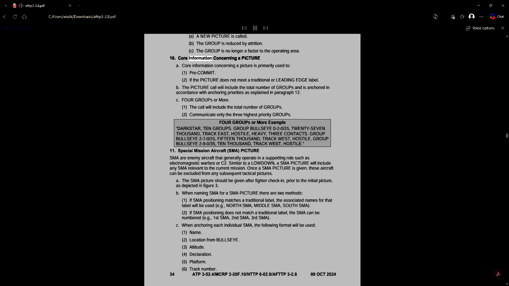10. Core information concerning a picture. A. Core information concerning a picture is primarily used to 1. Pre-commit. 2. If the picture does not meet a traditional or leading-edge label. B. The picture call will include the total number of groups and is anchored in accordance with anchoring priorities as explained in paragraph 12. C. For 3 groups or more: 1. The call will include the total number of groups. 2. Communicate only the 3 highest priority groups. For 3 groups or more example: Dark Star, 10 groups.